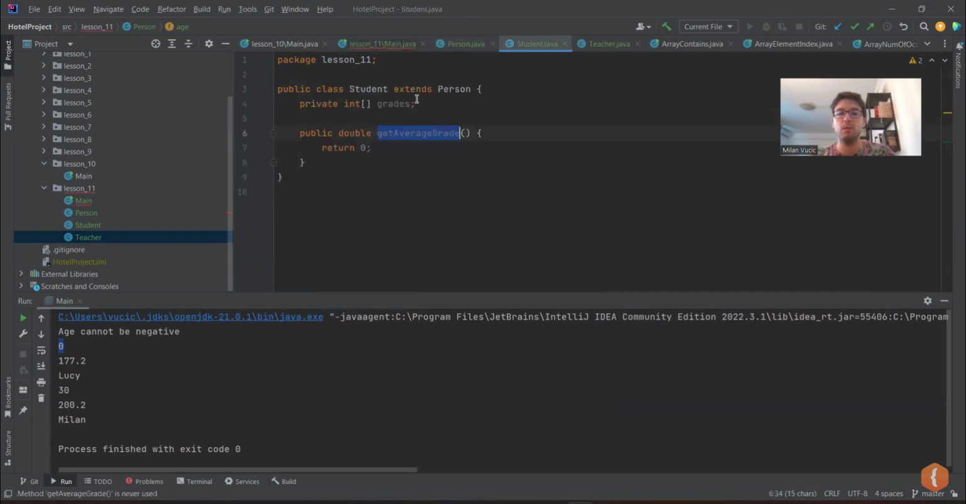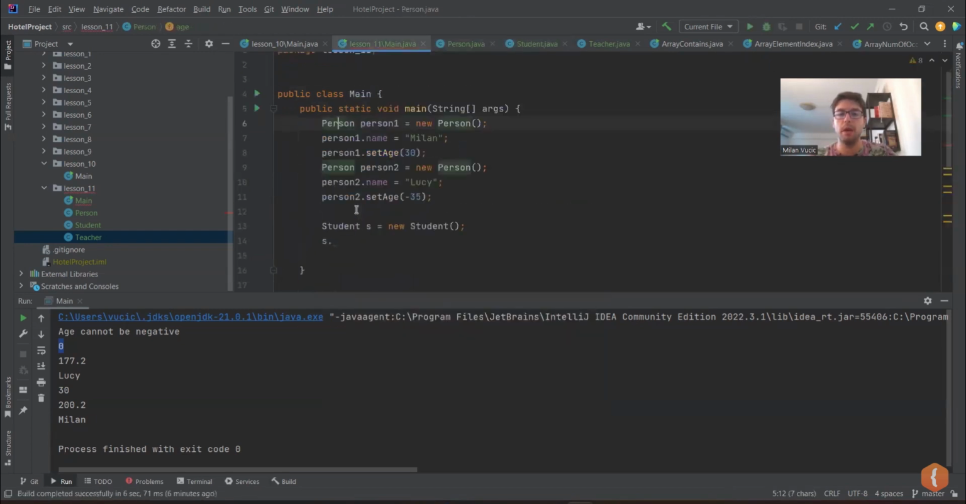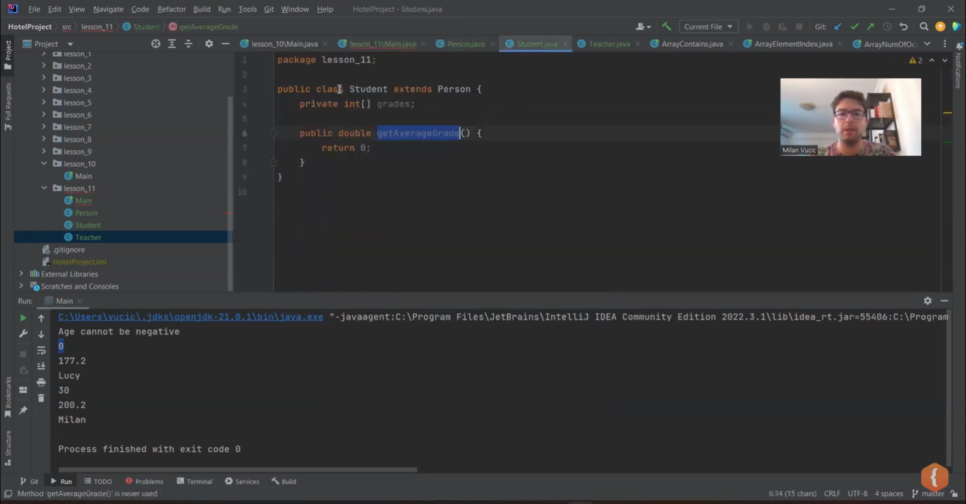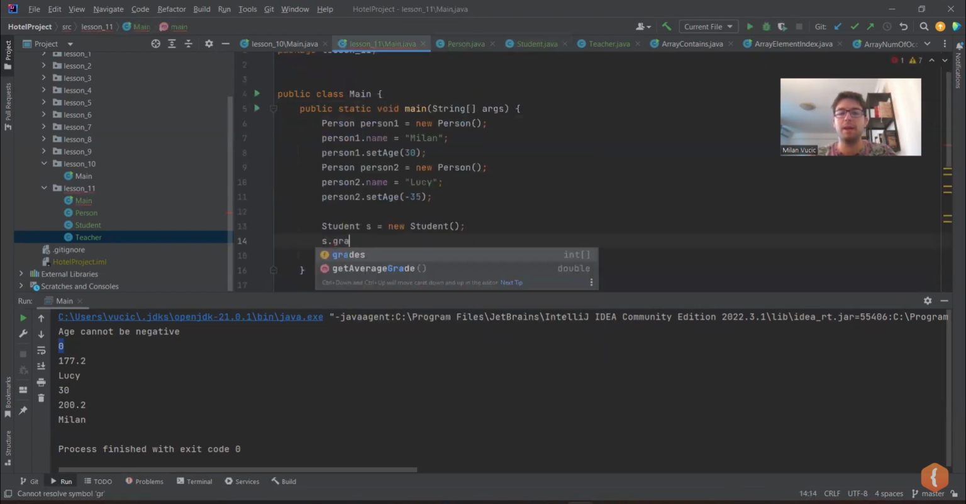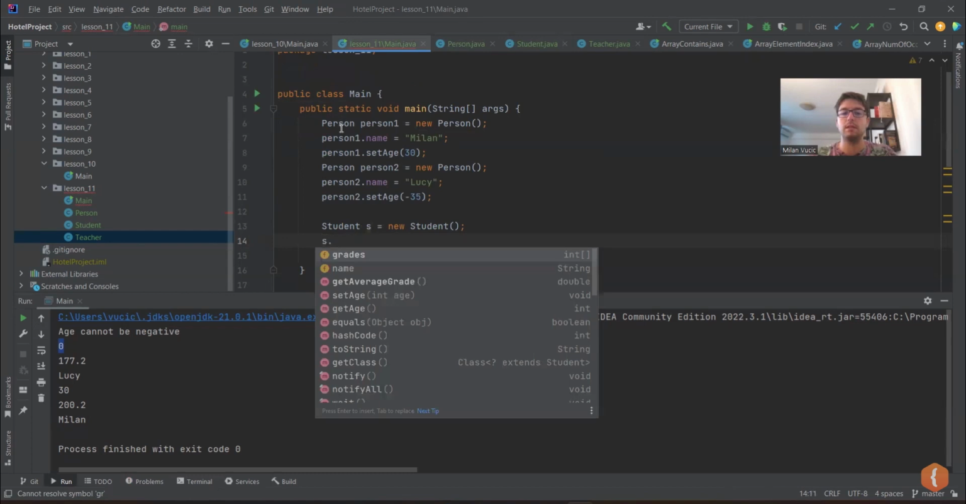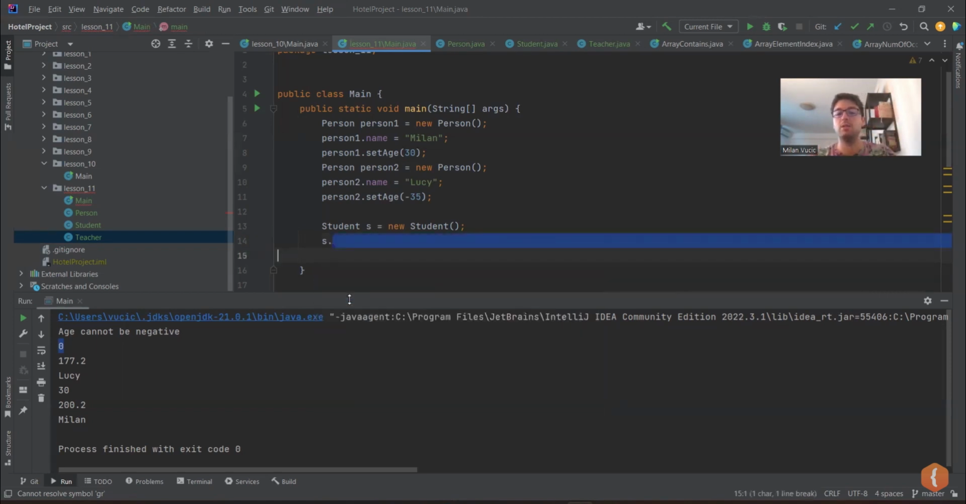So here in main I can do s dot grades, or can I? Didn't I make it private? So if I of course make this not private, I'm going to be able to use grades as well. So now s has grades that it defined, and name that the person defined. Of course, in the background, it does have access to the age, but you cannot access it directly here because it's private. But you can get the average grade that's defined in a student, and you can also get these two methods, set age and get age, which were defined in the parent.